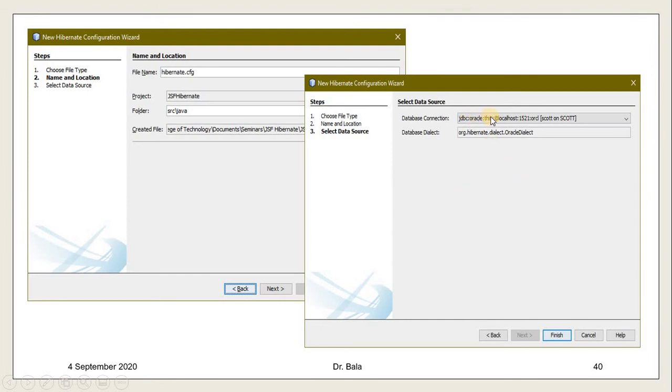In the next dialog, we are going to select our database connection. If you have already established a database connection in NetBeans, all databases will appear here. Select whichever database you want. For example, in this example I have connected with the Oracle Scott user. Once you select your database, the respective driver is automatically added. You can work with MySQL, MS SQL, Java DB, or Oracle, any database already installed in your system. Then click finish.